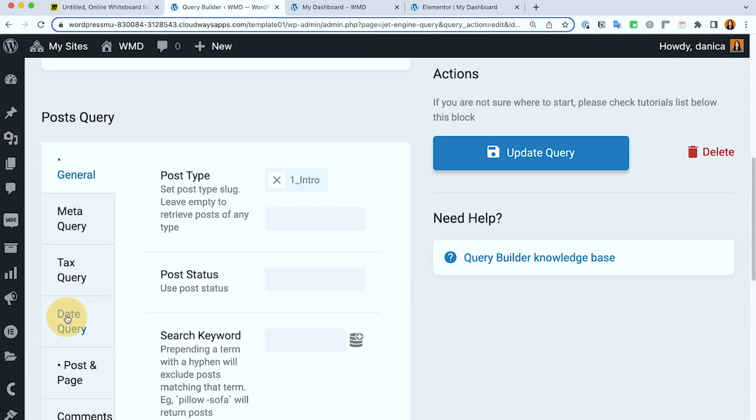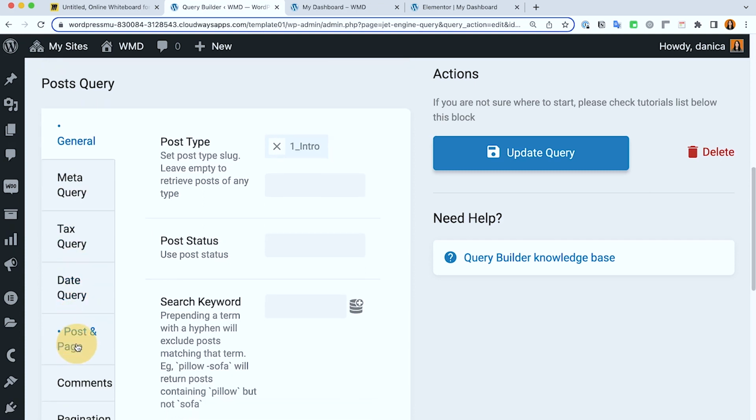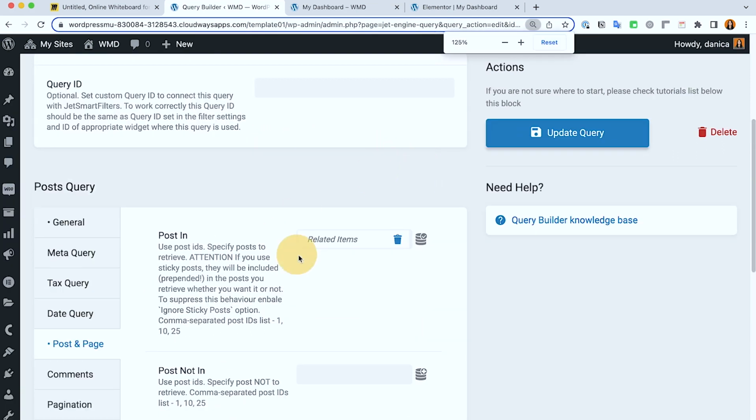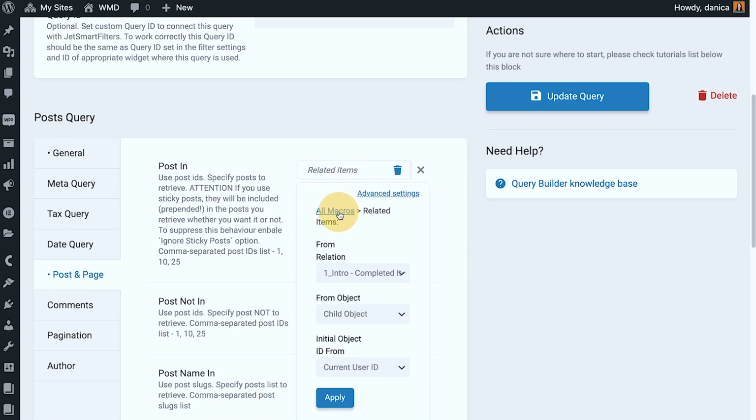Then we don't have any setup for the next three. We do have a setup for the post and page. So in here we have related items. Let me just zoom out because it looks distorted. But for post in here, what I've done is I have selected the related items, and then from relationship, the relationship that we have created. That's why I recommend you set up that relation first before we start setting this one up. We already have set that up, so that's why you can see it here. Then child object, and then current user ID.